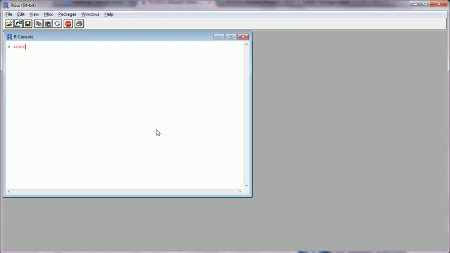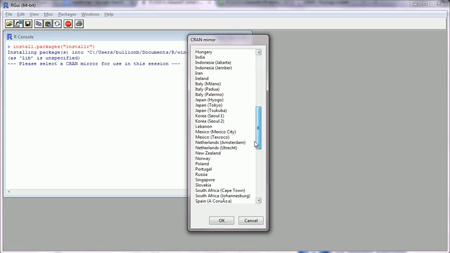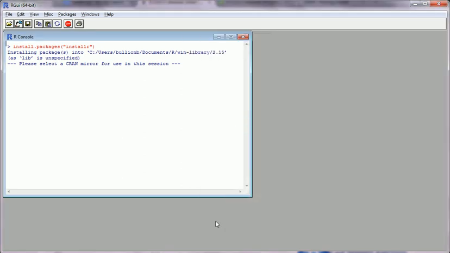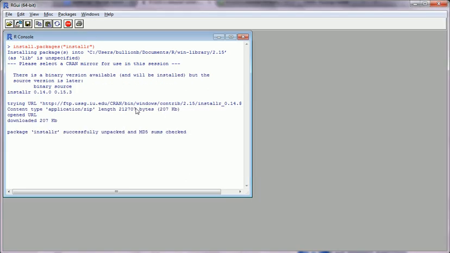So there is this package called InstallR. I already have this package, so I don't want to install it again. I'm just simply going to pick my nearest server. Now let's require it.